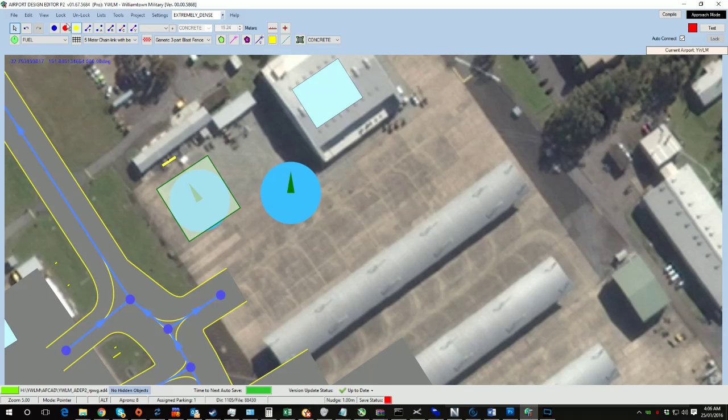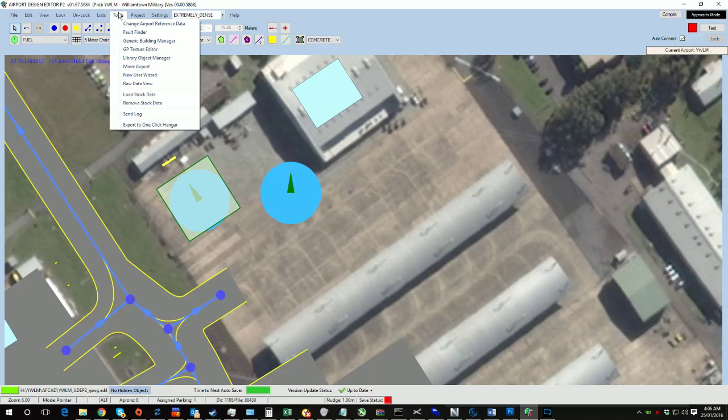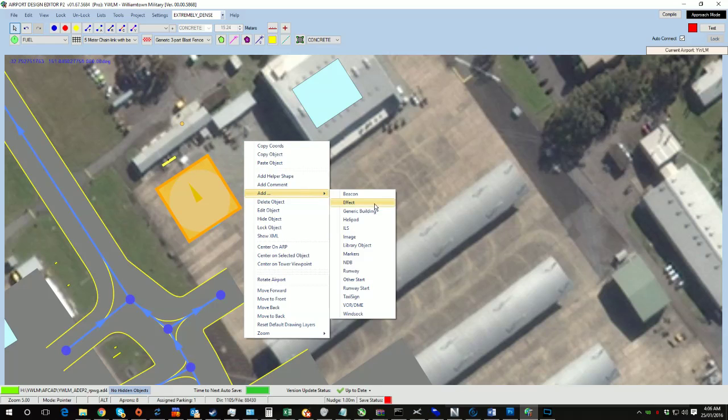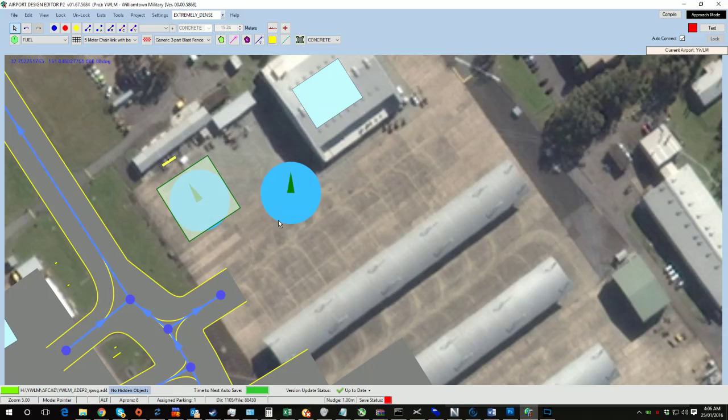It's been a while, I've not had to put fuel depots in. I normally don't use them. It'll be in the manual somewhere, so if you actually do need to put one of these in, I'd suggest looking in the manual for it.